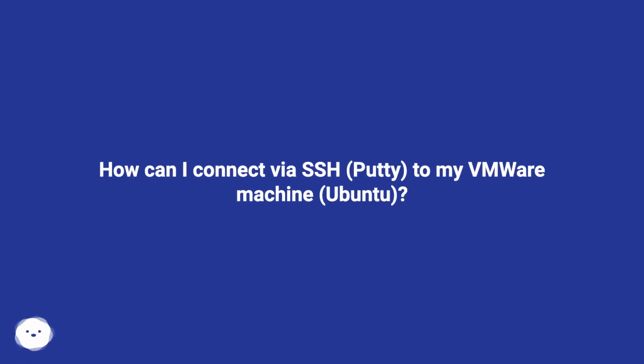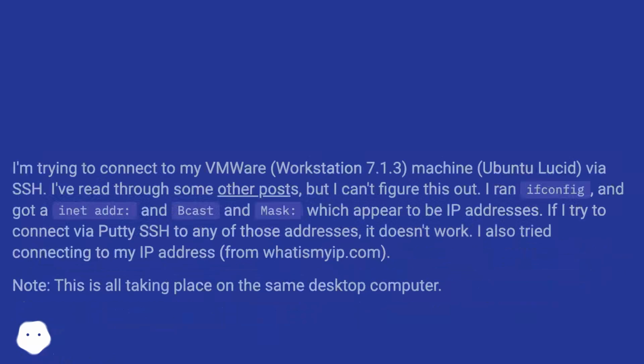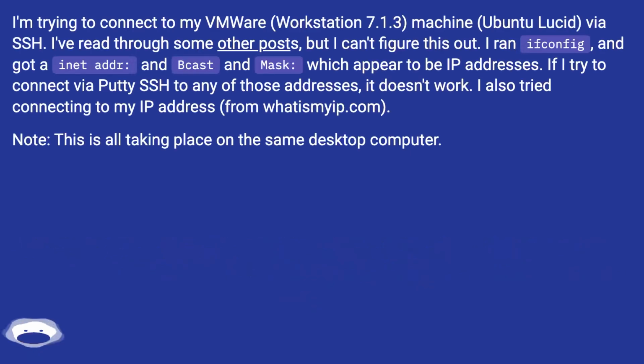How can I connect via SSH, Putty, to my VMware machine Ubuntu? I'm trying to connect to my VMware Workstation 7.1.3 machine, Ubuntu Lucid, via SSH. I've read through some other posts, but I can't figure this out.